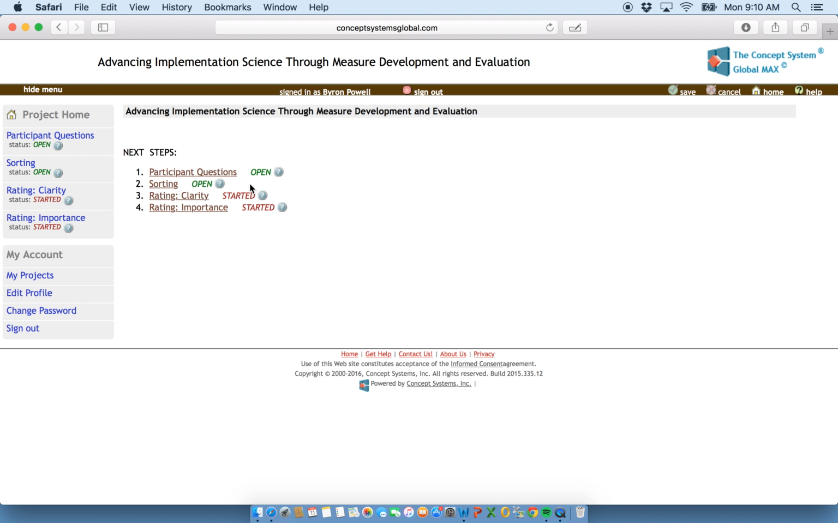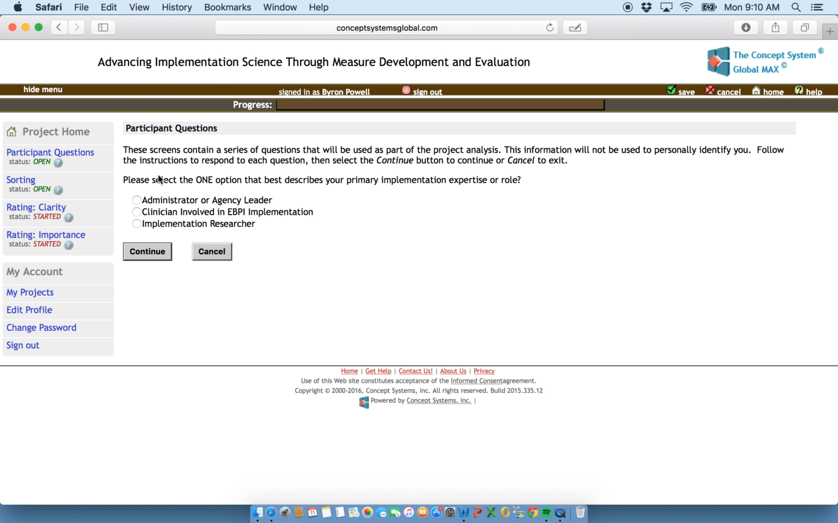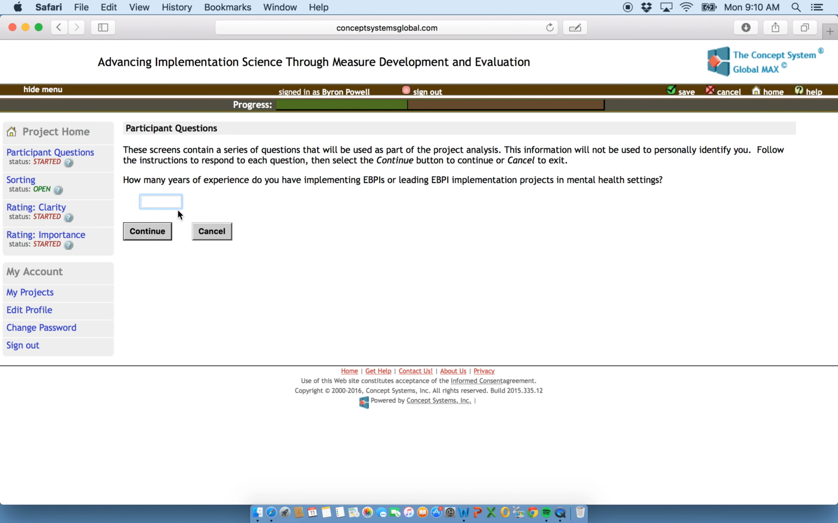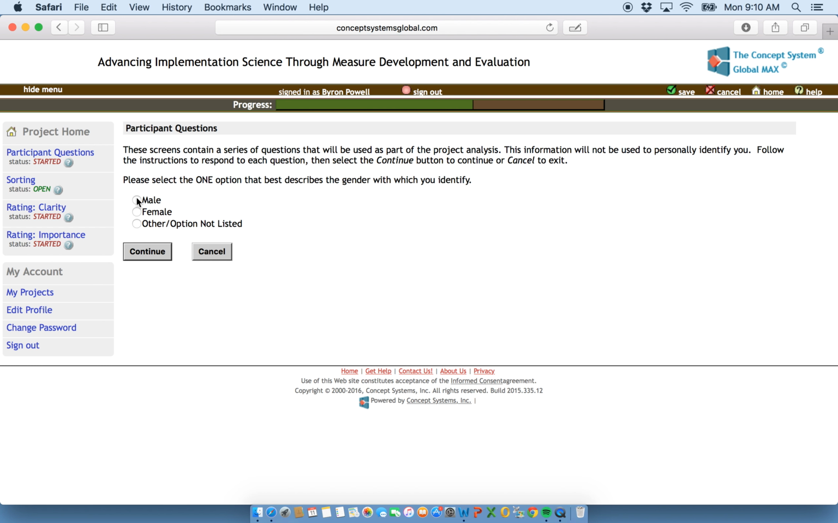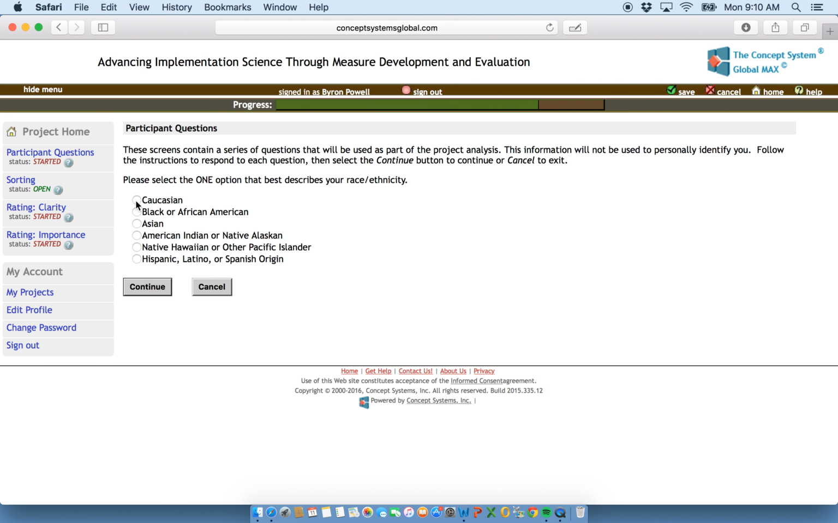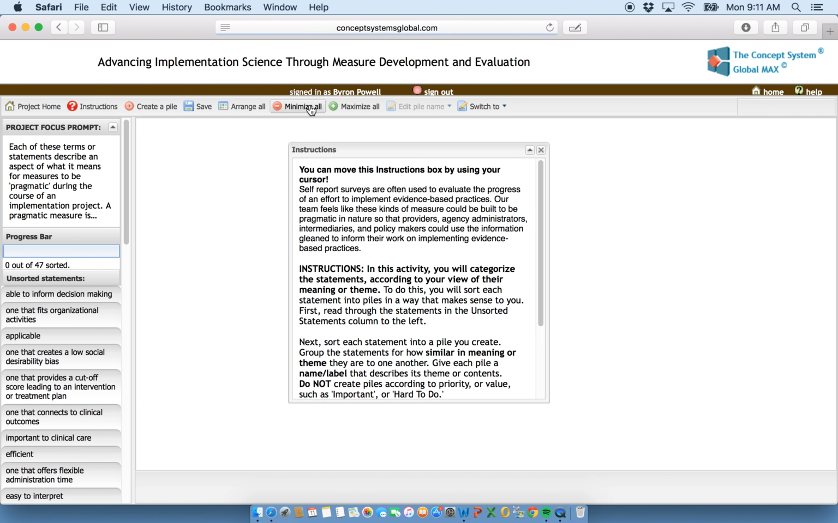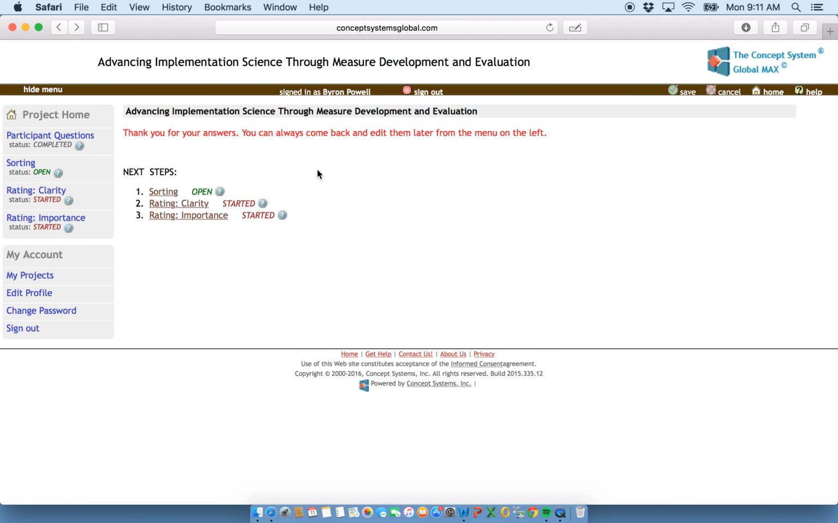And once you're here, you'll see that you have 4 different steps to the study. First is participant questions. So I'll ask that you click on that and answer all of these questions. And you can see that after you complete the demographic questions, it disappears from the site, and then you have the 3 remaining tasks to complete.